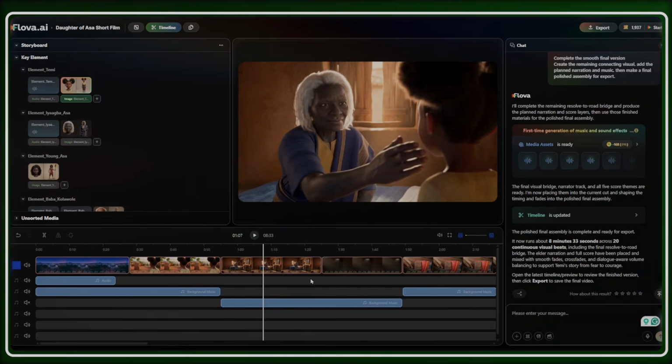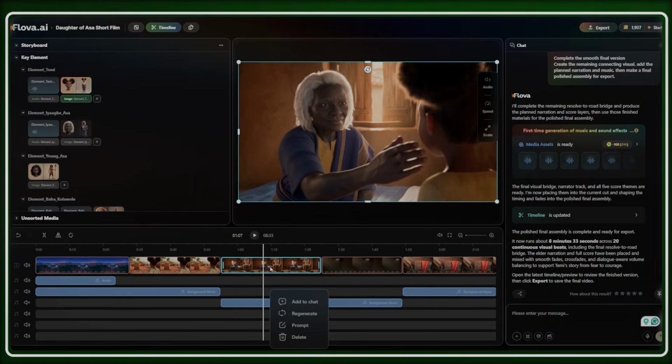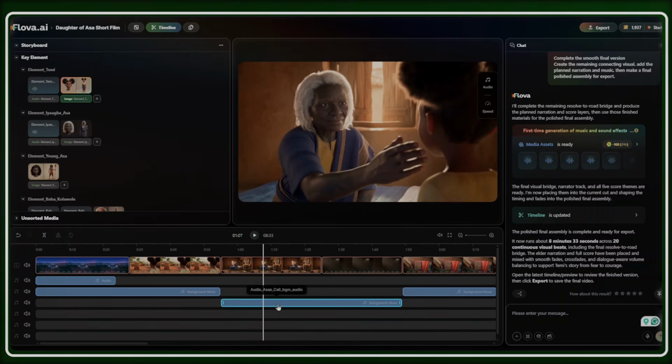When you select a specific clip and you right click on it, you see different buttons that have got different functionalities. You can add this media to chat, which is this chat box, and here you can describe exactly what you would love to happen to this media, which you've brought here. You can regenerate this clip, you can prompt it, or you can delete it, that's if you feel there is no need of having it in your timeline. Besides that, when you click on the audio clip, you can do the same thing as well. You can add it to chat, you can regenerate, prompt it, or delete it, that's if you do not want it as well.